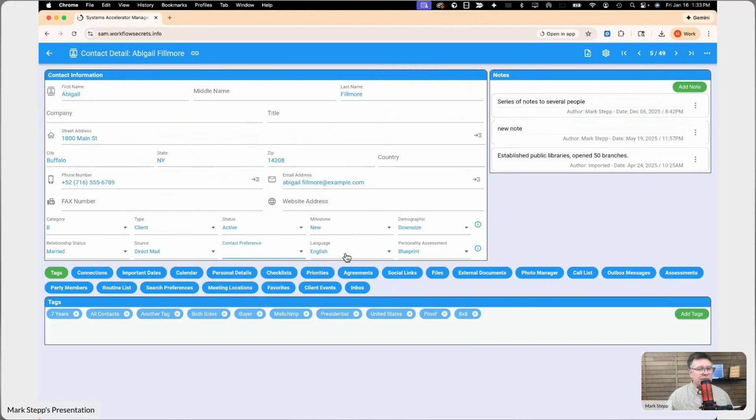What language do they speak? Wouldn't it be nice to be able to send a message to the person? If they speak Spanish, send it in Spanish. Well, Sam does that for you.